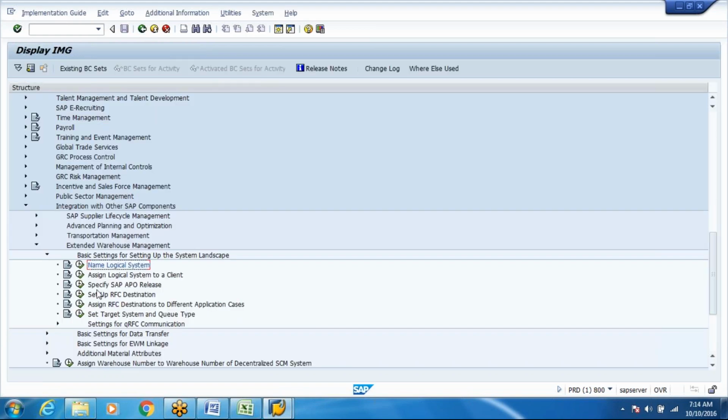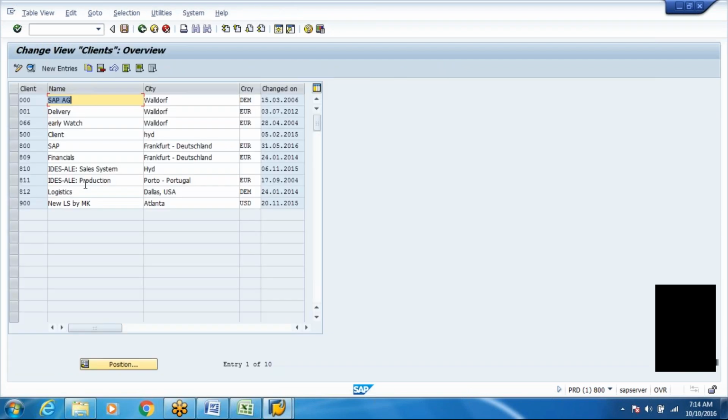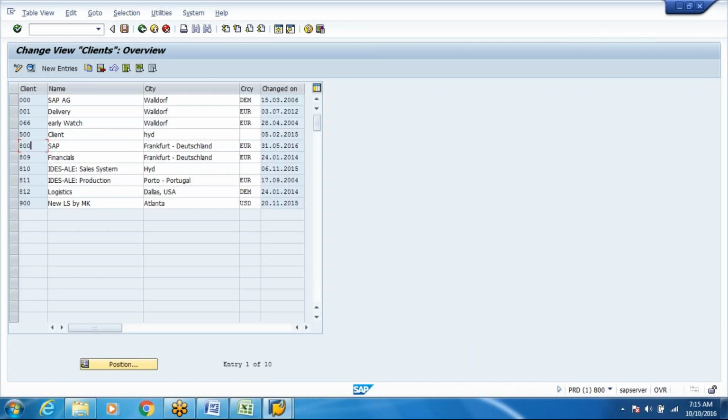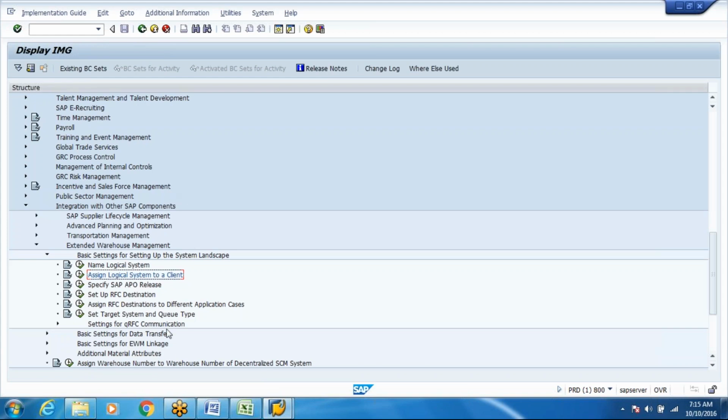So how can we confirm that? You can see assign logical system to client. So you can see this is the client in which we are working, 800. This client is assigned to logical system T90 client 090. Some of these settings would already be there in a company which is not using EWM as well. Okay. Then we are going to create the RFC destination.